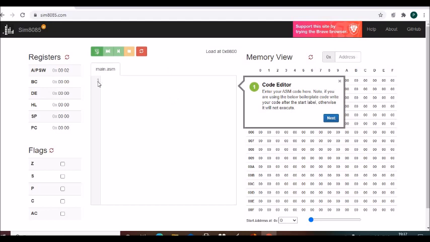Now then there are 5 buttons. This is the assemble and load program. That is, if you click on this button, the program will be converted into the opcodes. The assembler will convert the assembly language program into a machine language program. That is, you will get the opcodes, and the program will be loaded in the memory.